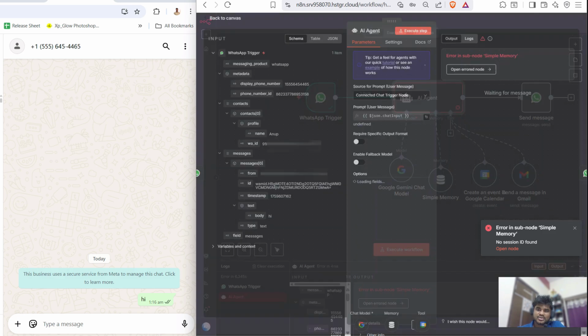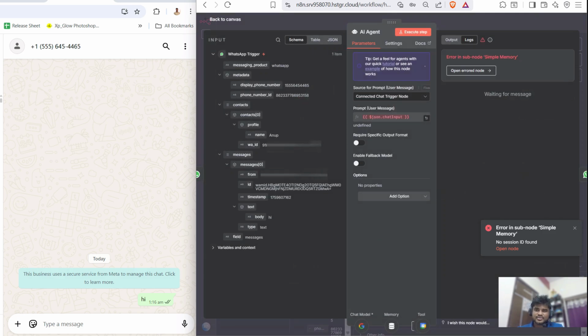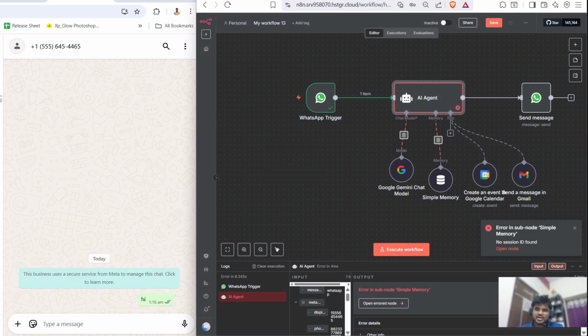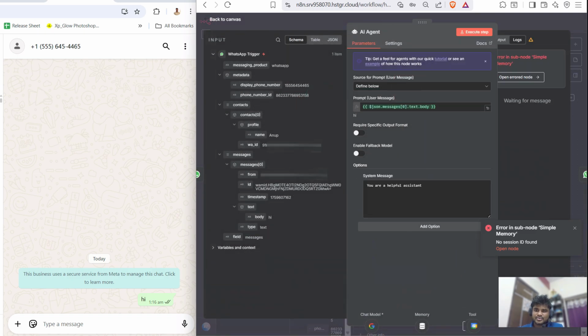Now we need to set our agent. So now I will click on define below, and we will just pass the body that is the user query. So now our AI agent is done. Next we need to add some system prompt so that it will work as per our expectation.